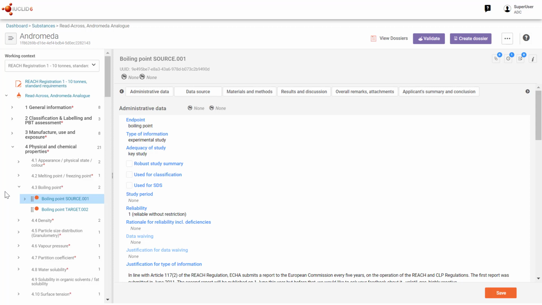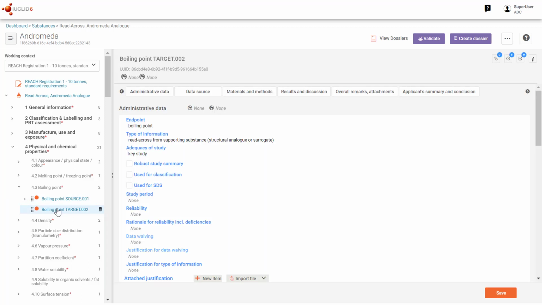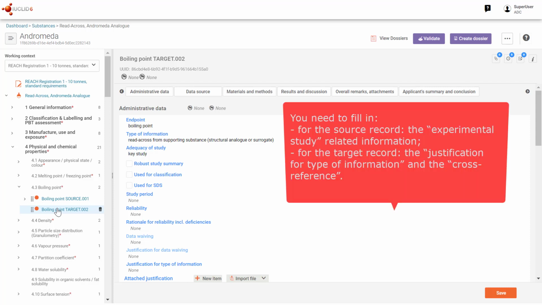The source records are normally endpoint study records with a type of information selection of experimental study, and they must be provided as directly linked to the substance dataset. Endpoint study records indicated with the type of information read-across from supporting substance, structural analog or surrogate, are considered to be target records. The target records document the outcome of read-across from the source substance.